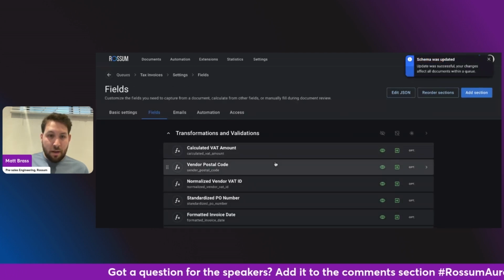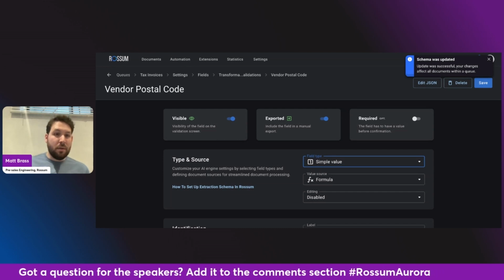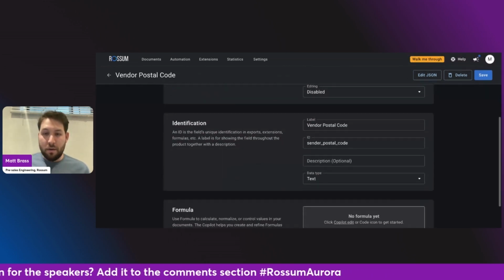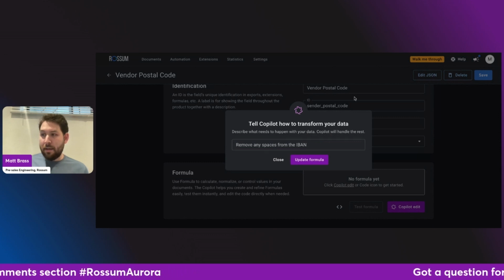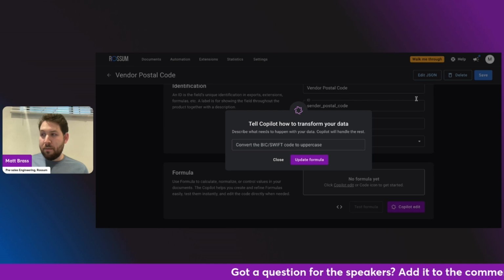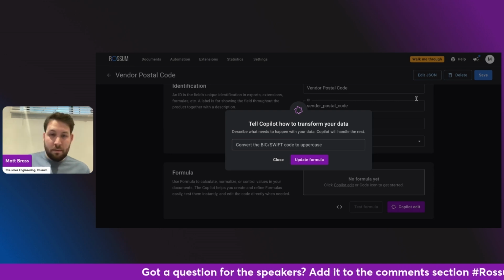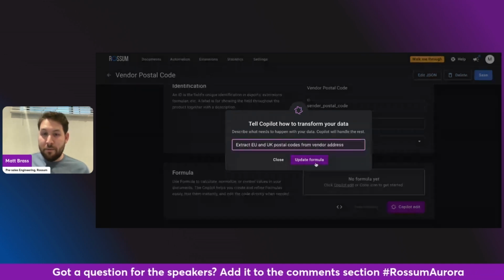Moving along, the next one, I want to capture my vendor postal code. So I'm going to come down here, same flow. I'm going to go to Copilot and prompt it with what I am looking for. I'll be able to enter that in here, and I'm going to update my formula.